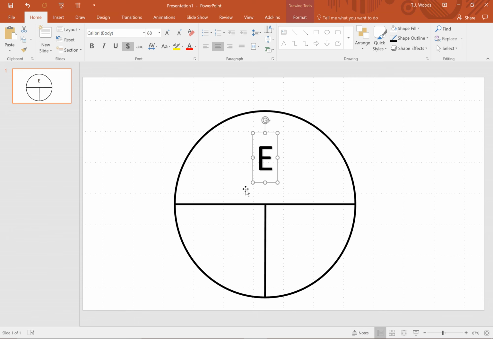With that letter selected now, I can go Control C, and that's going to copy that letter. And then if I click and go Control V, it's going to paste that a couple of times. Now I can take this letter, move it over here, and take the other letter and move it over here. Move this up a little bit.